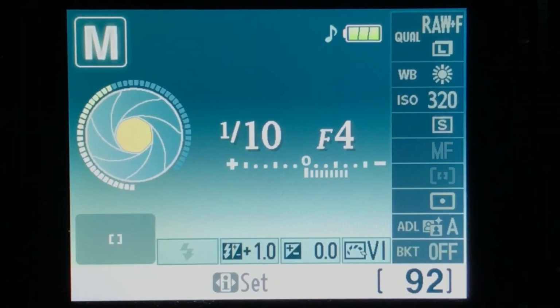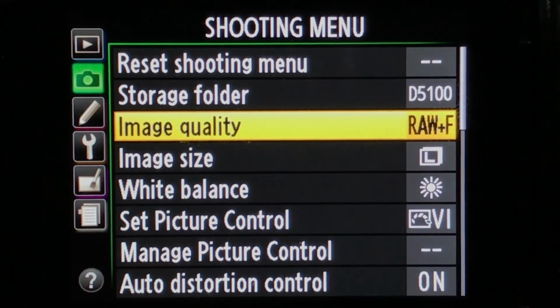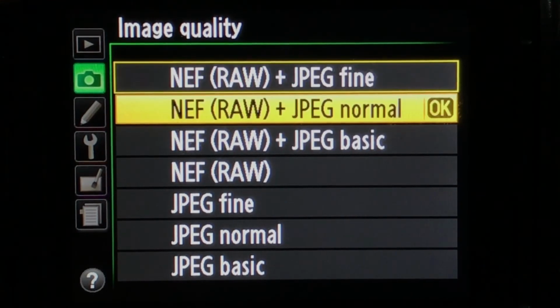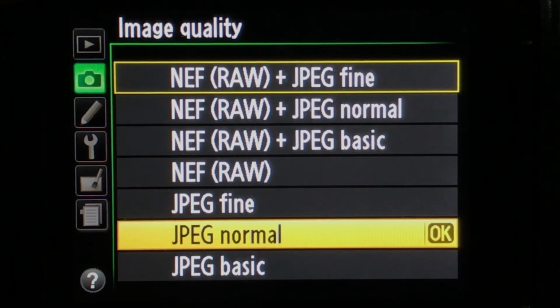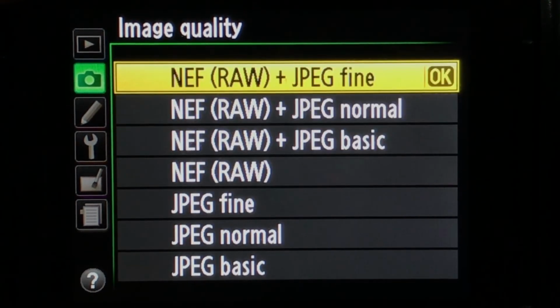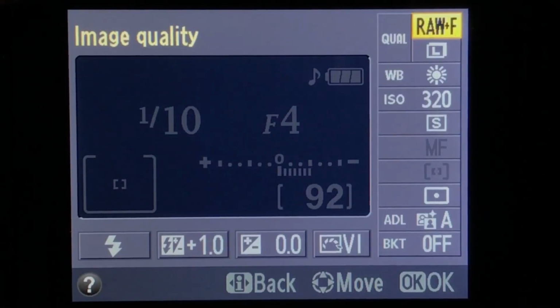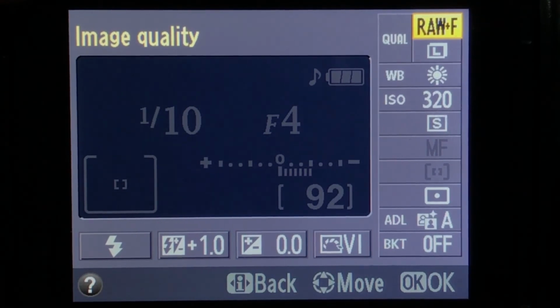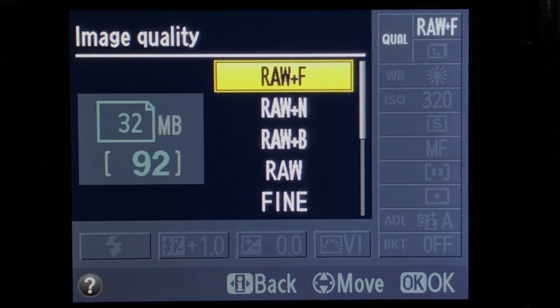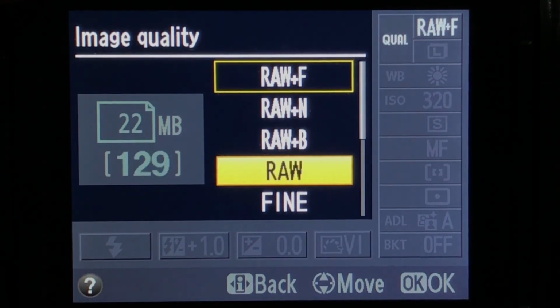Here is the Nikon D5100. Go to Menu, to Shooting menu, and then select Image Quality. Here you can see different options to choose from. Again, we highly recommend to use only JPEG Fine mode till the time you learn RAW file processing. Also, in the information menu, you can see the approximate file size for each of these options.